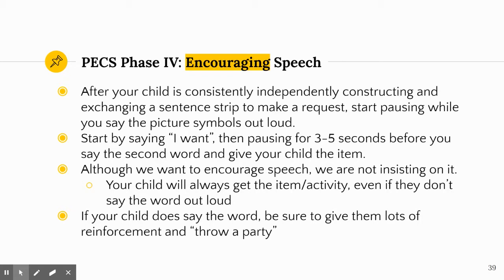However, I do want to point out that we're never going to force them to speak. So this still needs to be a functional way for them to communicate. So we're still going to accept the request. We're just going to try to encourage that speech.